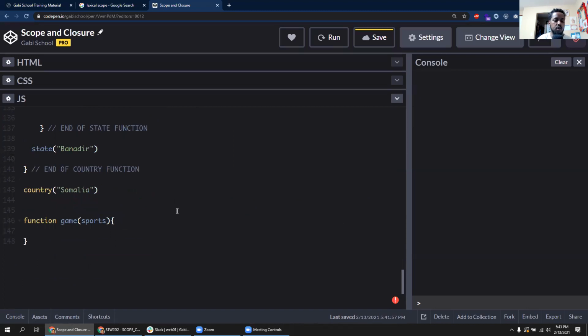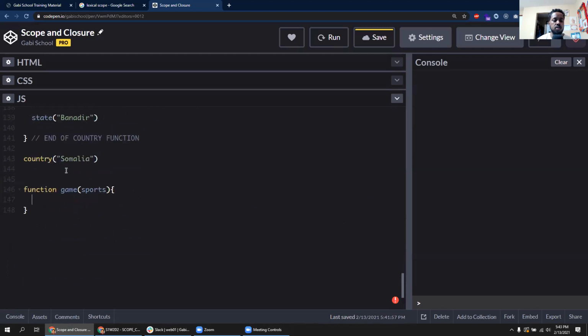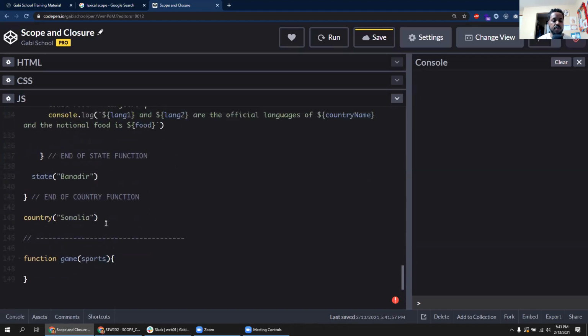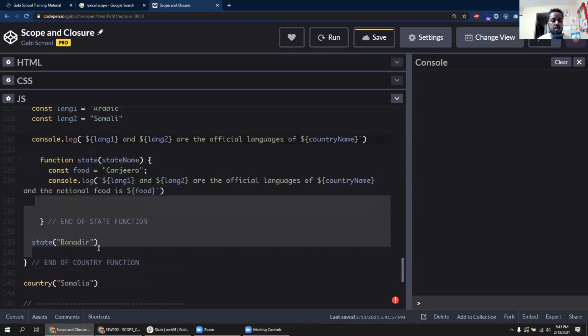So now we have a function called this. So let's give it here an ending thing right there, so you don't confuse that. Let's close this, comment all this out.